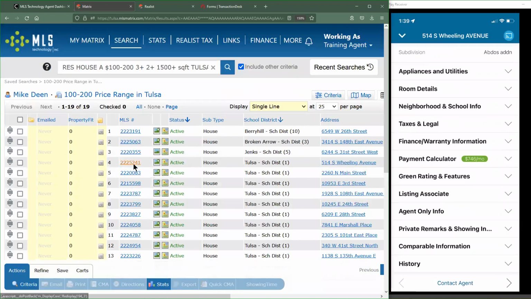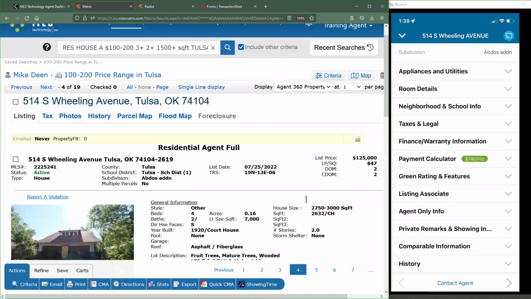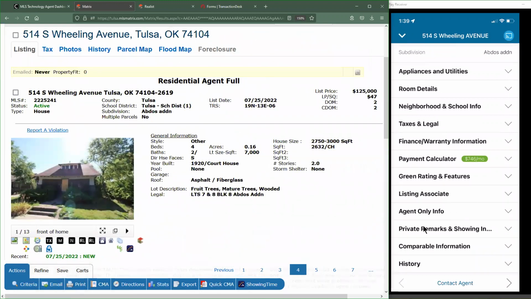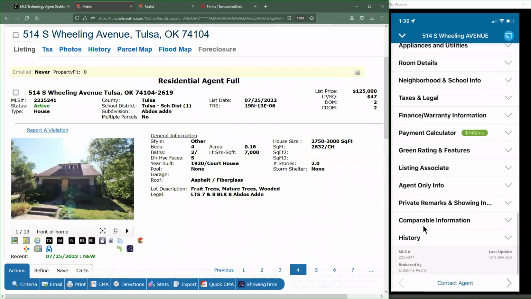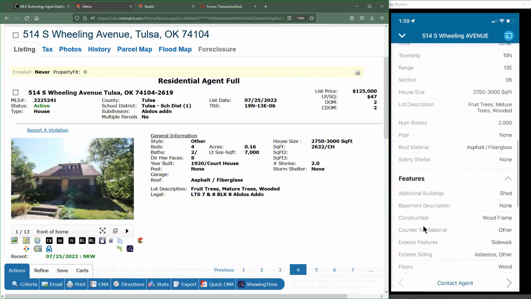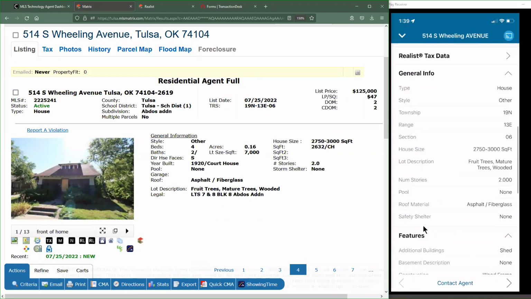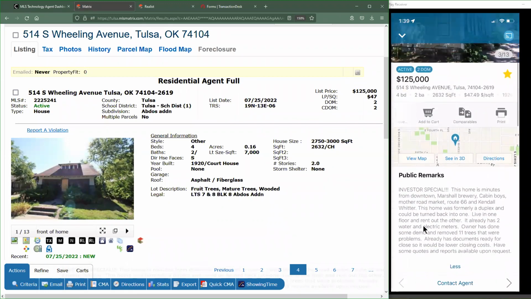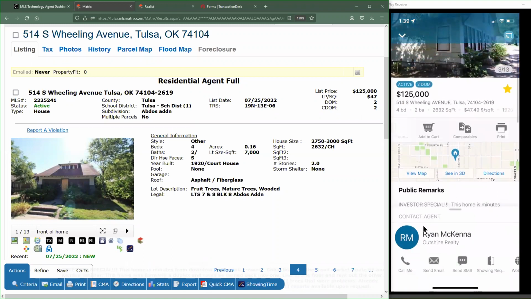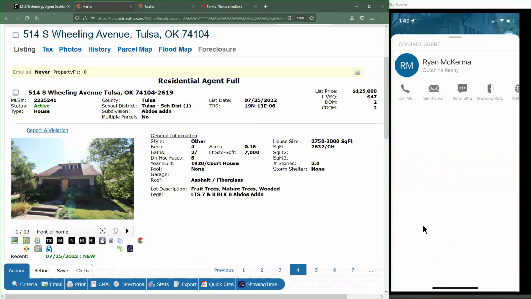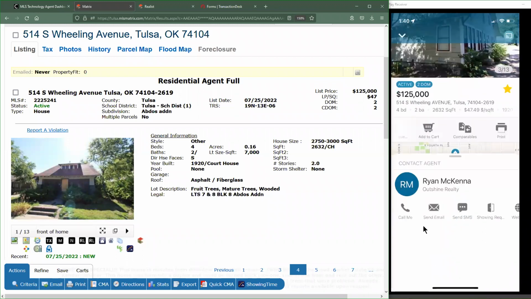Oh, here's that same listing. Perfect. All right. Now, down at the very bottom of the page, there's something that follows with us no matter how far down or how far up we scroll. Notice that little contact agent button. This is going to pull up the contact information for the listing agent. You can see all the different options to try and reach out to them.